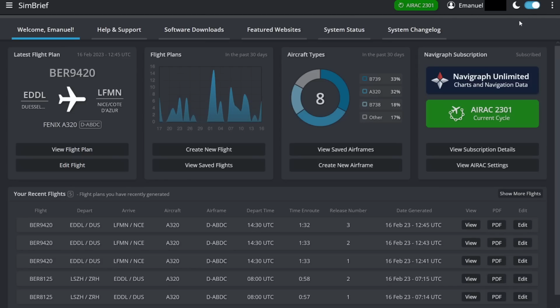Also, the website is now optimized not only for use on desktop computers, but also on mobile devices like an iPhone or a tablet, so that makes it really more usable. But let's have a look into how we are going to plan a flight today, because things have changed quite a bit.